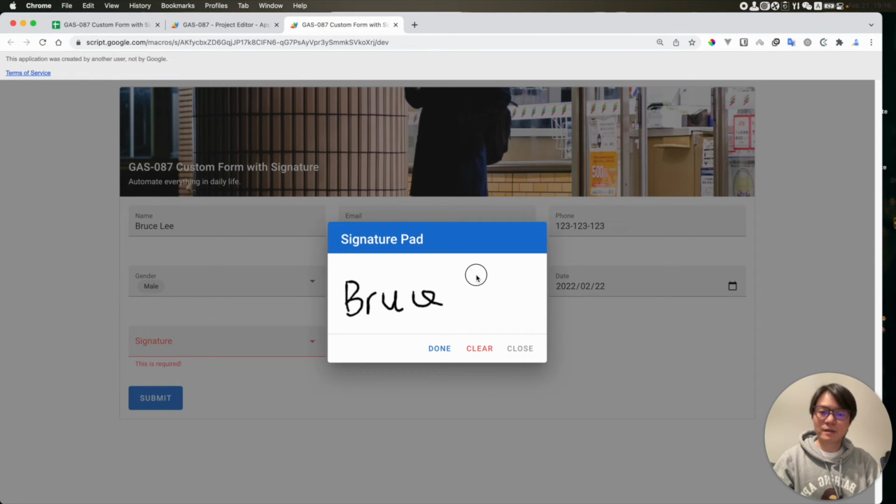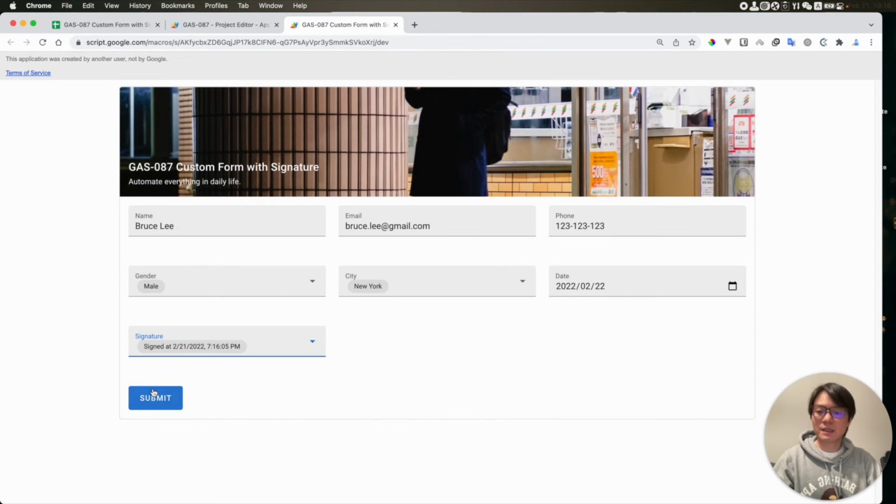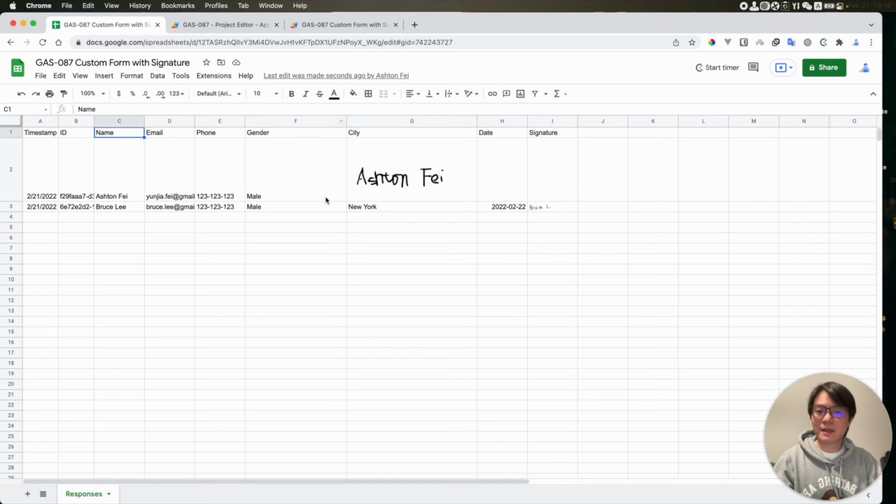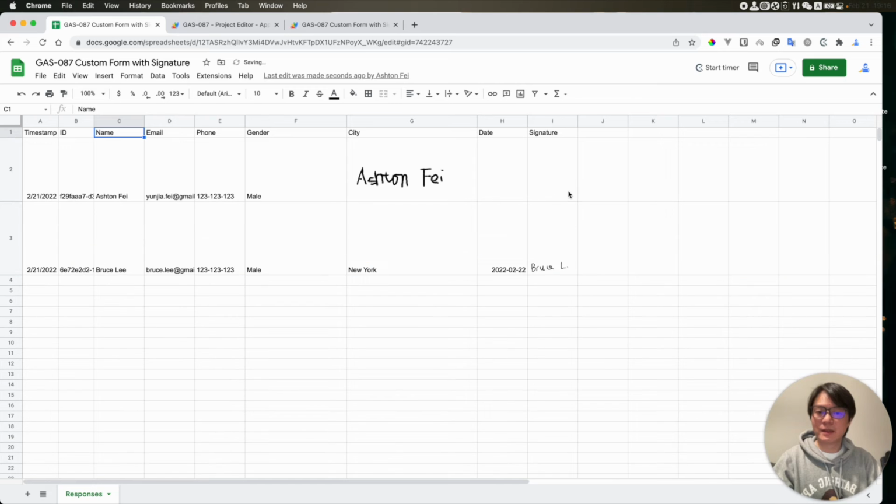Bruce, you can say Lee, put a dot here. This is not a dot. So done, and let's submit. All right, so let's check the data. So Bruce Lee is here. All right, we have the city and date inserted as well.